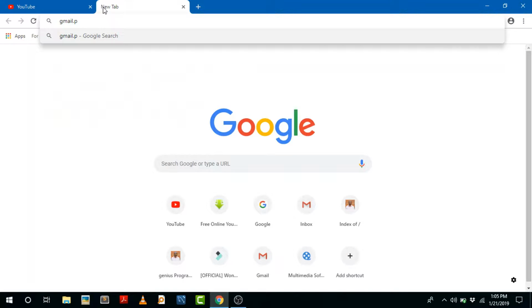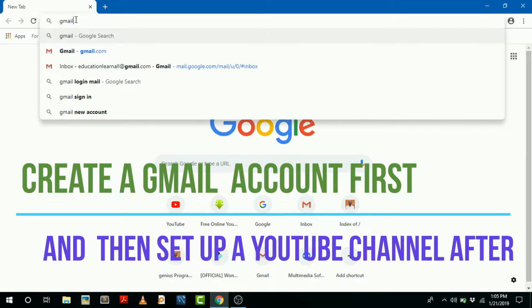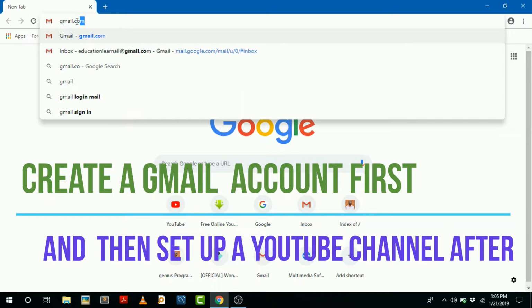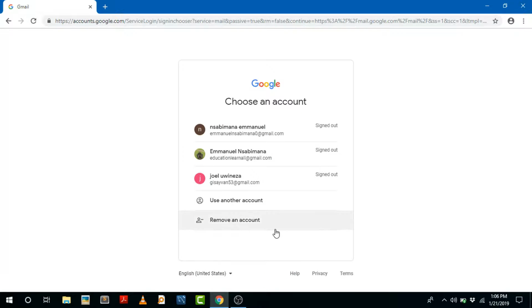Let's set it up. So go to gmail.com, type gmail.com and hit enter, so that you can share it to the world. You set up a Gmail account first, and then after setting that, you're good to go. So use another account, that's what I'm gonna choose. Click here.